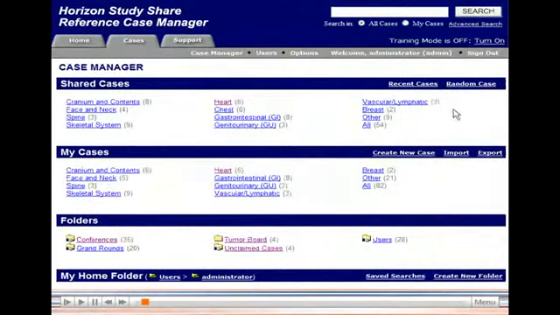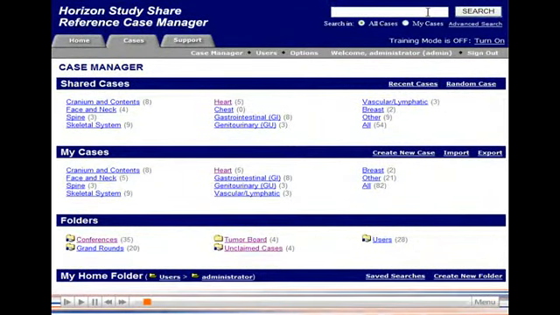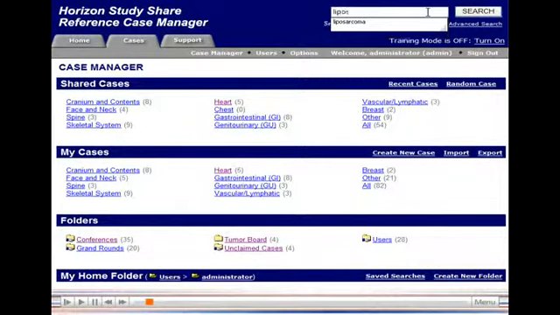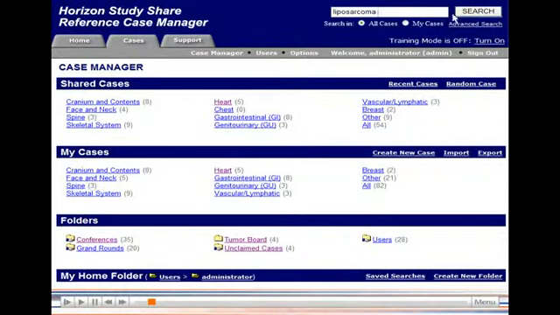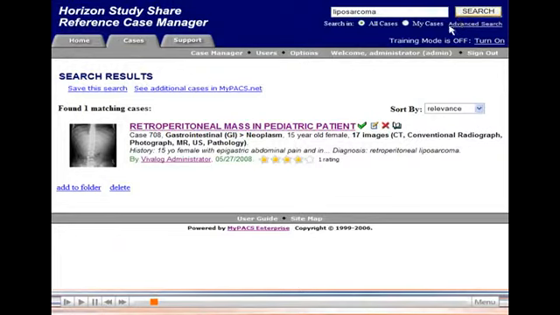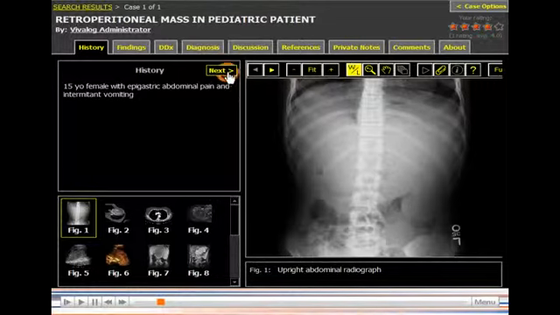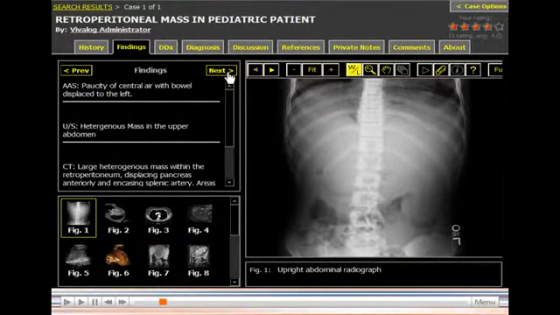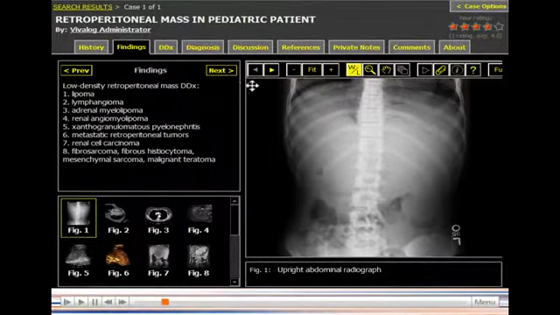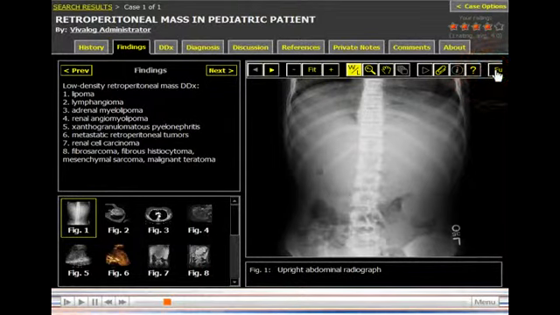Horizon StudyShare makes it easy for you to find example cases of any diagnosis. Simply type in a search term and you can see a list of reference cases that have been added by your colleagues. From any web browser, you can view the case, read the findings and differentials, and compare the images side by side with the patient you are trying to diagnose.